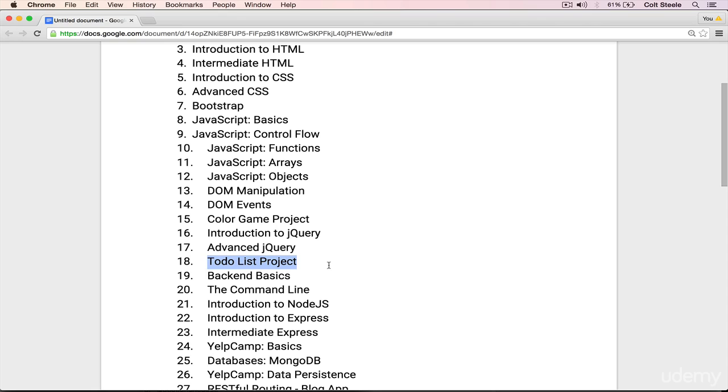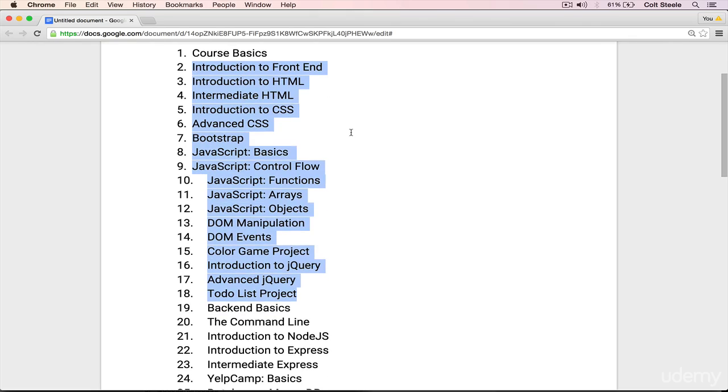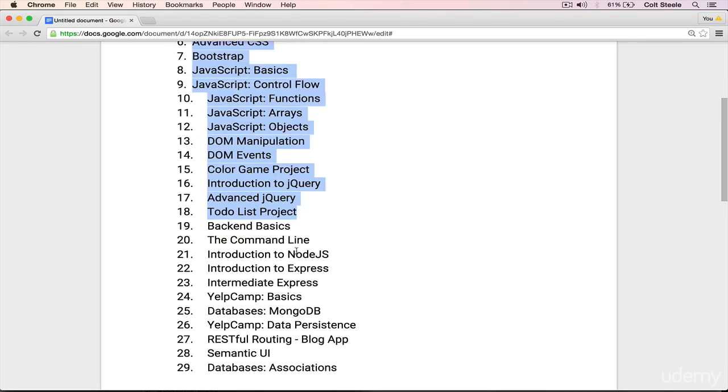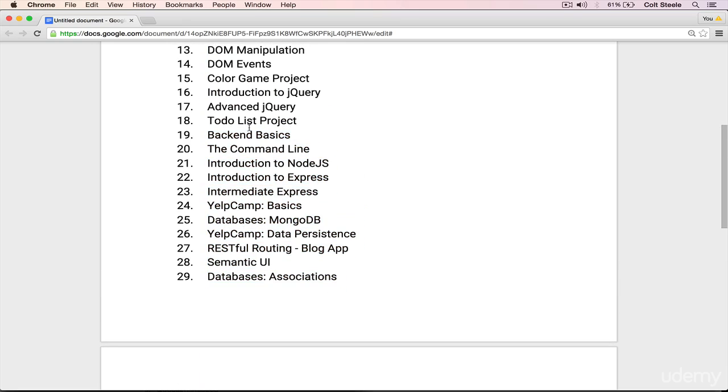And then we have a big switch. So everything up until this point, excluding the first course basics unit, talks about front-end web development, which we talk about what that means and what the difference is, front-end and back-end, full stack, all that stuff in the next unit. But I'll just point out, this is all front-end. This is all back-end. So right here, there's a big line where things shift.